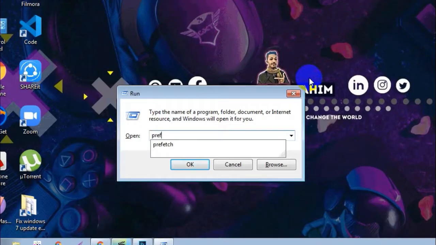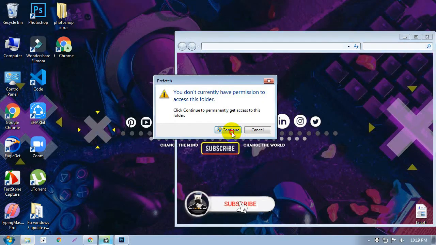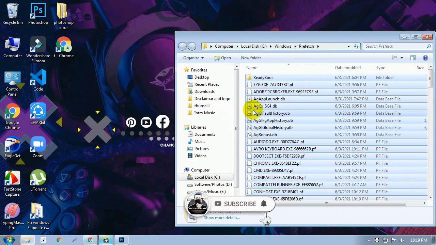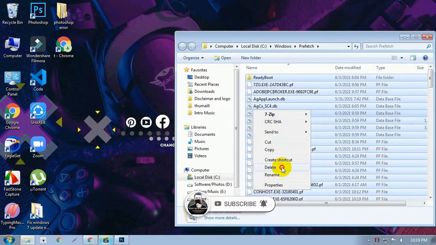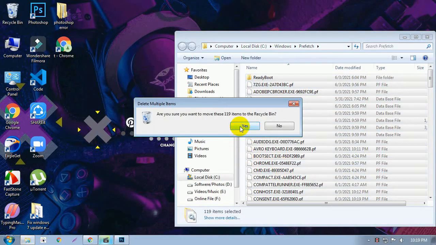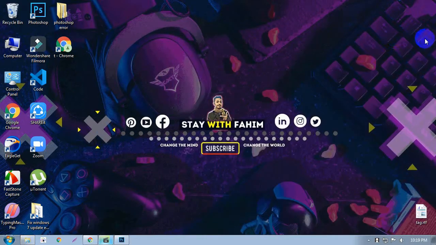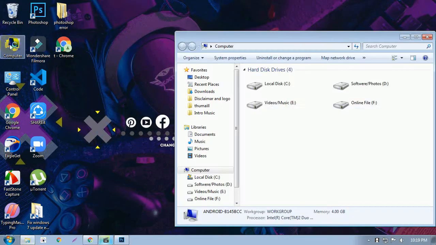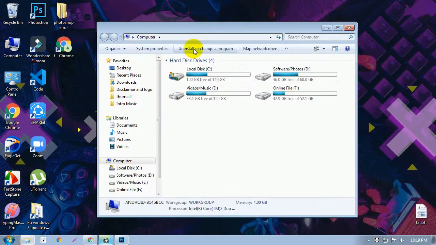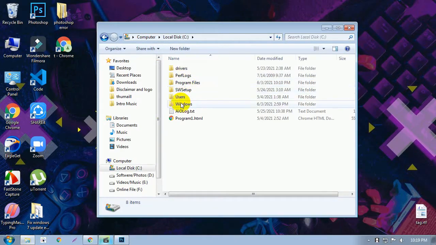Again, in Run, type "prefetch" and click OK. All files show in this folder, so just delete them all, then close the folder. Open the local disk computer folder, click the Users folder, and open this folder.